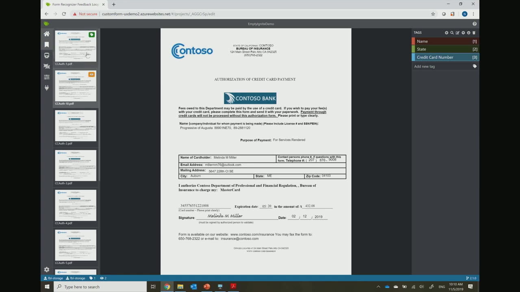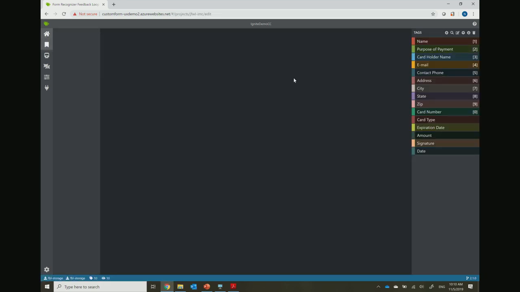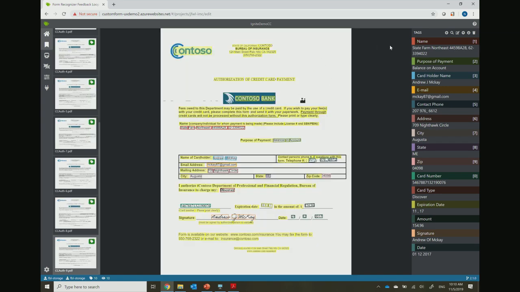Let's label another one. So OCRing it. Okay, and let's label the name, the state, the credit card. And we're not going to label all of them. I created a pre-labeled project for us. So in order to avoid the time of labeling, in general, I labeled already the name.